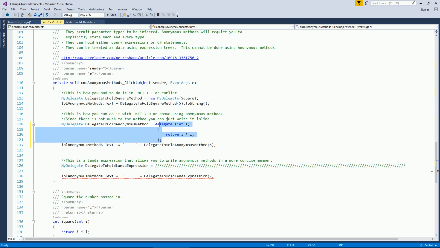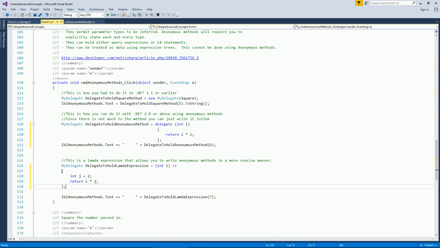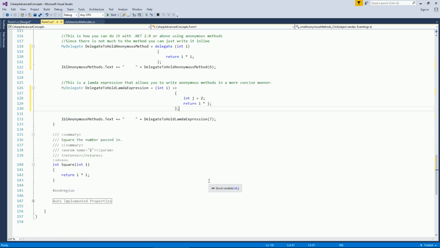Now, there's a newer way of doing it, and it's just sort of preference, but it's using something called lambda expressions. And so you notice with lambda expressions, you first define your parameters, you use the equals greater than sign, and then you can write your code. And this is what are called lambda expressions. But it's just another way of writing anonymous methods in line.